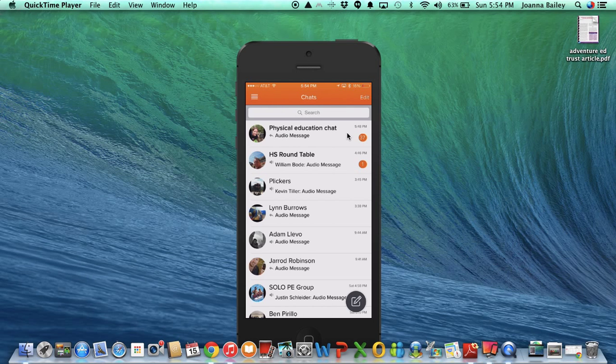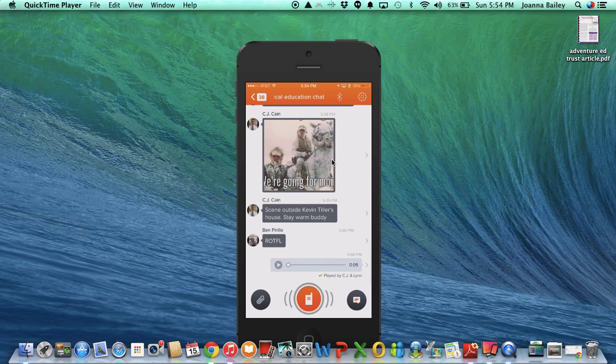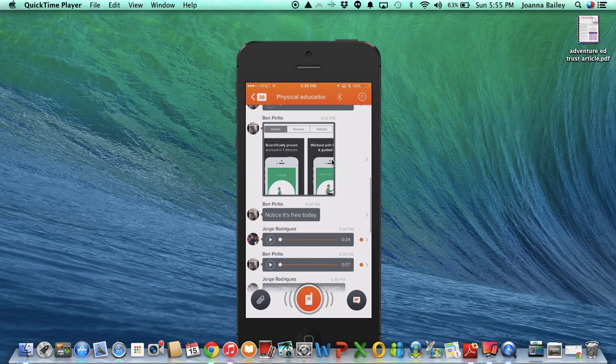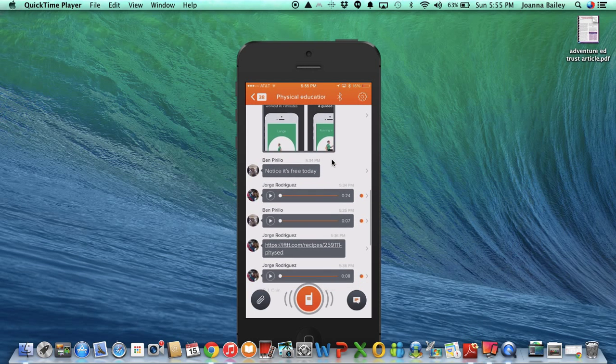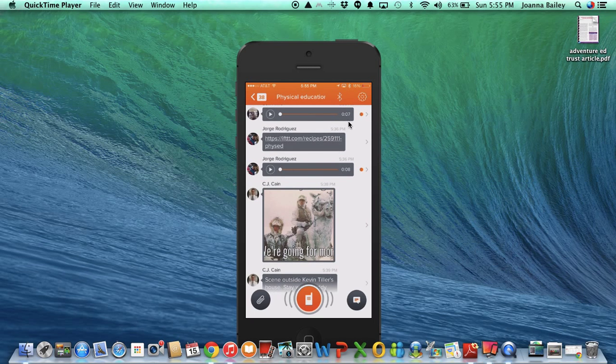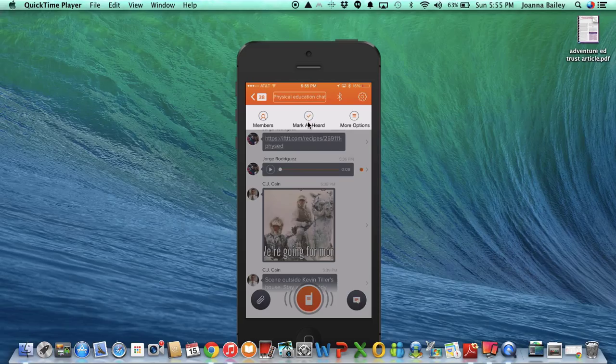Once you get into a chat, you will see all the messages that people have posted. They can be pictures, they can be audio, or they can be text. Up here on the right hand side, you have your settings tab. This is the number of messages that I haven't listened to right now. If this number gets too big, just click on mark all as heard. That will reset it to 0.